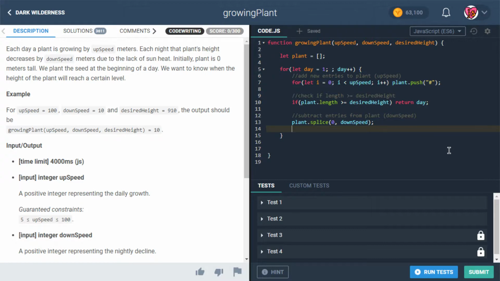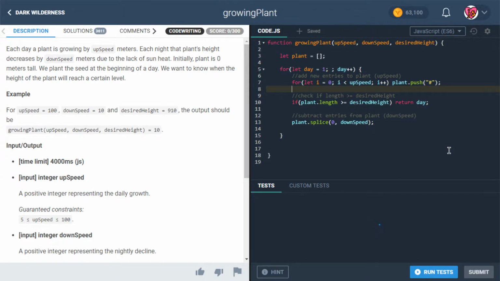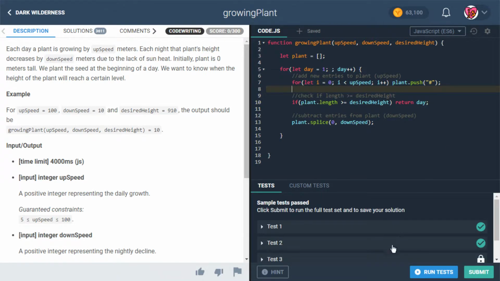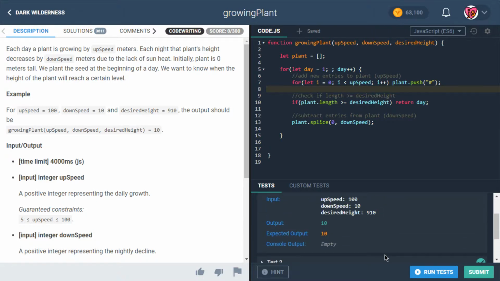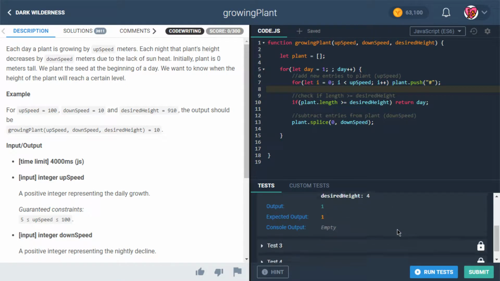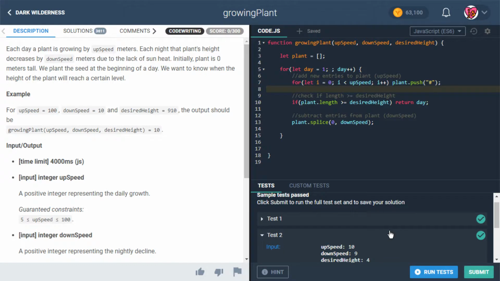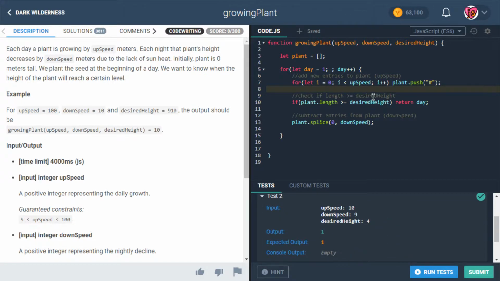Okay, so let's run the sample test, and great, look at this. It passed both of the 2 tests we have here. We don't have a whole lot to go on here, so, all right, great. Well, that's nice. Now I want to do a quick thing over here.